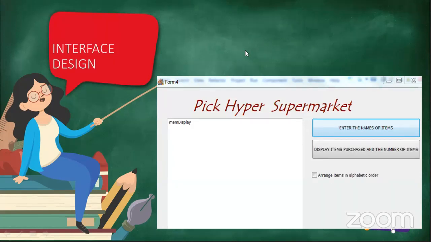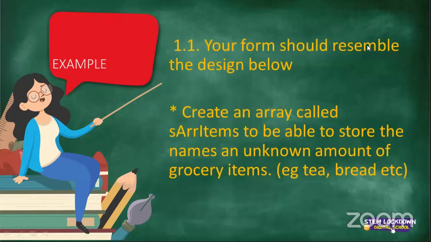Let's just go back to the question. You're going to save your project and create this array. Let's get into Delphi and see how this works. Remember, we don't know the size of this array. As you can see, it says an unknown amount of grocery items.